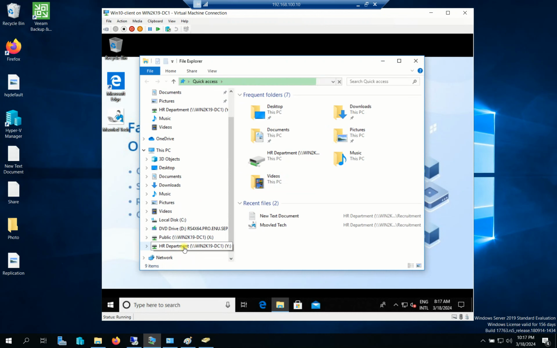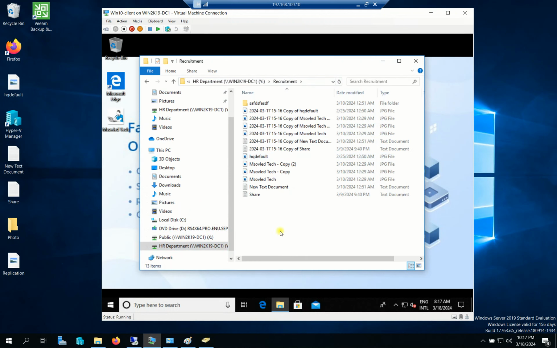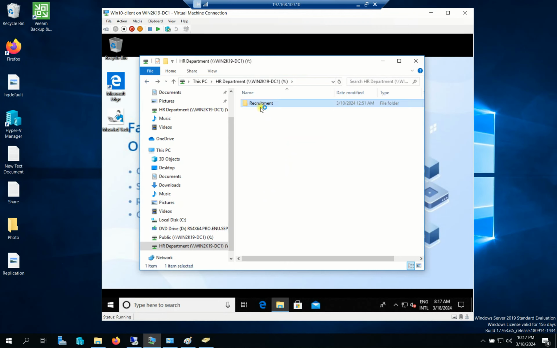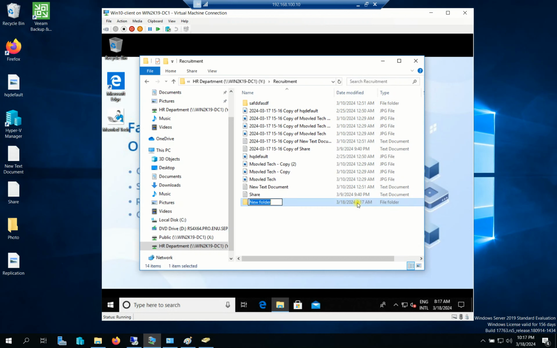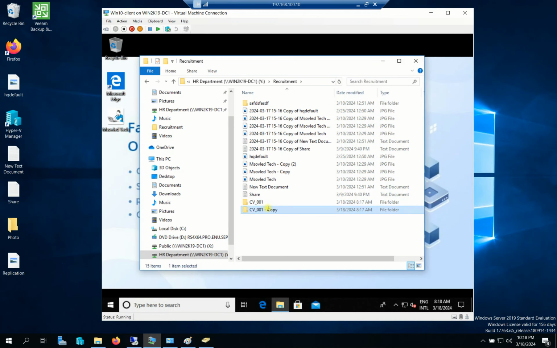Now let's say recruitment. Okay, so in the recruitment folder, I will create one folder. This is the folder that Christine accesses on our file server. So I will put CV001 and I copy and I put CV002. Okay, so here is what our end user does.